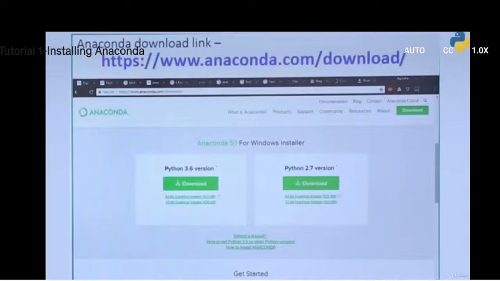So at first we are supposed to go to this respective website, and there we'll be getting two download links, one for the Python 3.6 version, another for the Python 2.7 version. Here I have loaded Anaconda on my Windows laptop, so that's why I clicked on this Python 3.6 version.